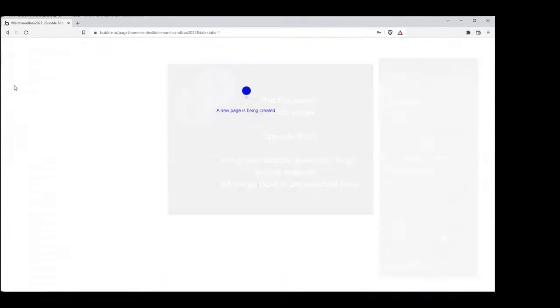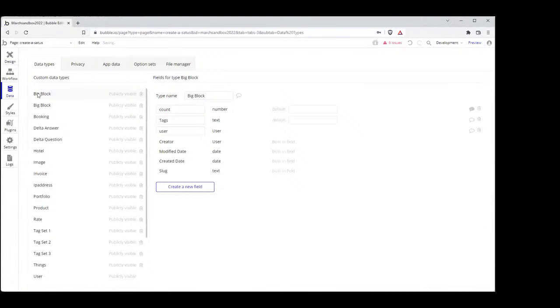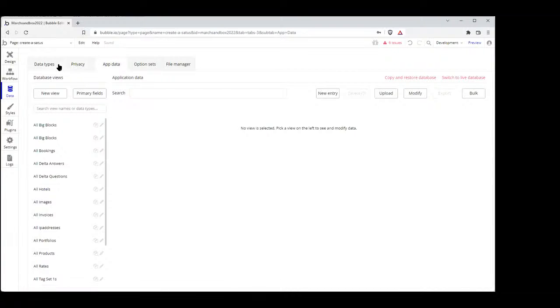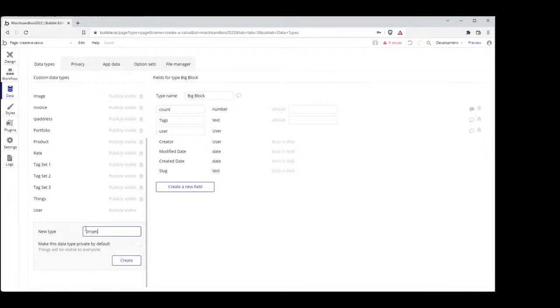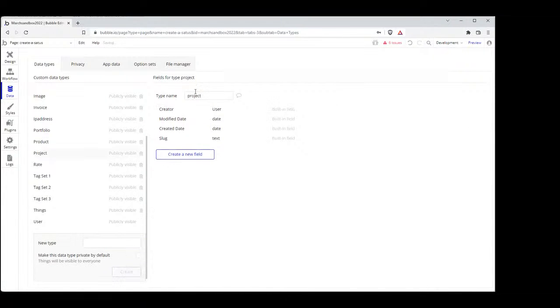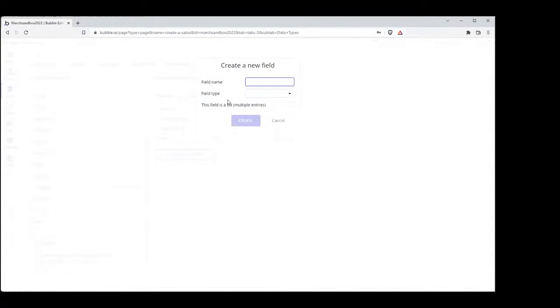So we're going to create a status. We're also going to create a project. Not a view, it's down here. Let's add a project. And we'll say that the project has, I guess, a list of statuses.